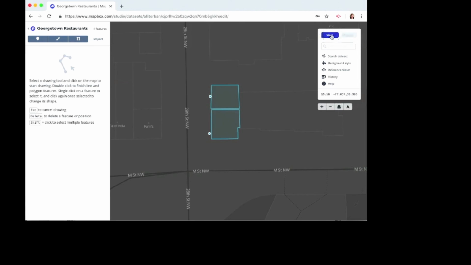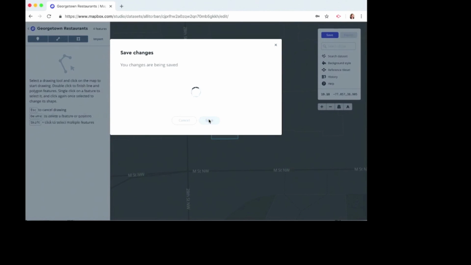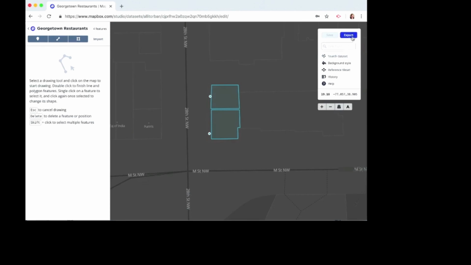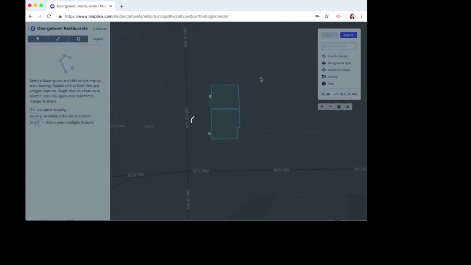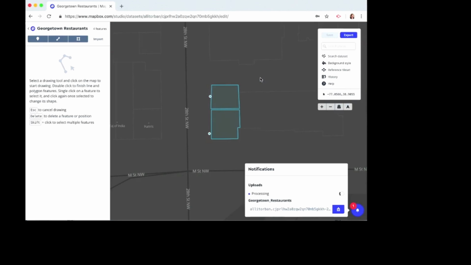So click Save, Save, and Export. And we'll click Export to a new tile set and export. Now a tile set is just a collection of vector data that's broken up into uniform grid of square tiles, which just makes Mapbox maps fast and efficient.